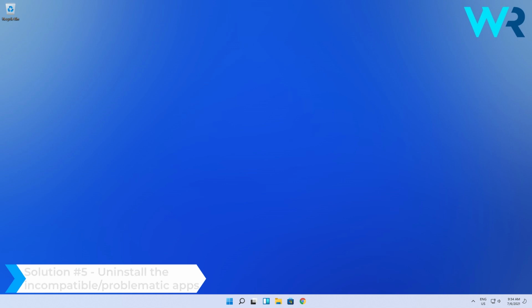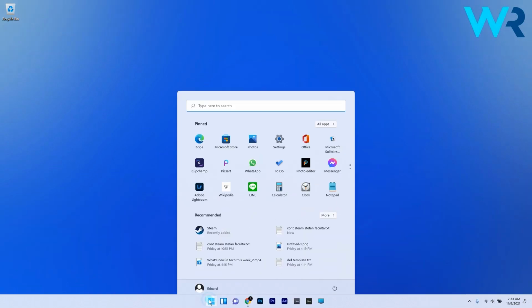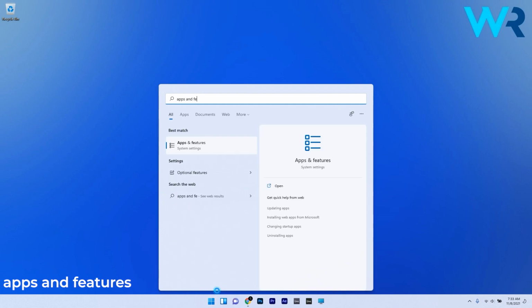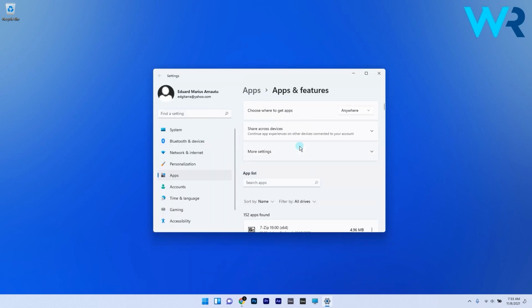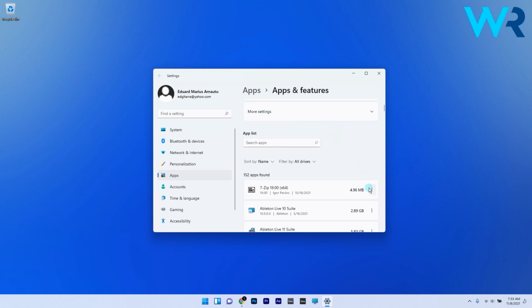You can also uninstall the incompatible or problematic apps. To do this, press the Windows button, then type Apps and Features and select it from the search results. And in the Apps and Features window, simply identify the problematic app, click on the ellipsis next to it and select Uninstall. Now you can simply proceed with the on-screen instructions.